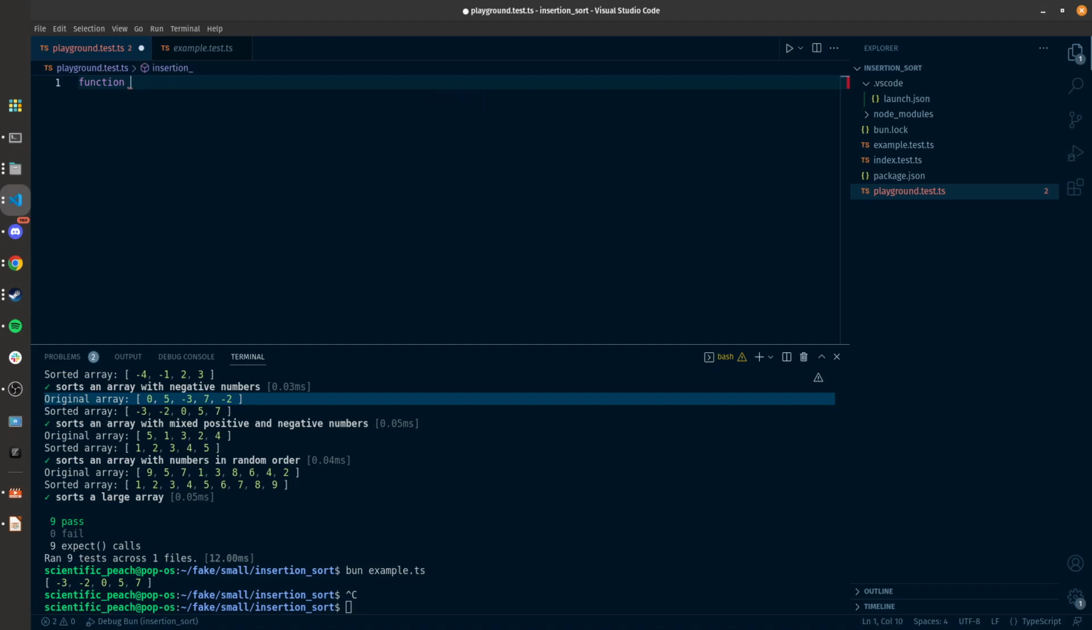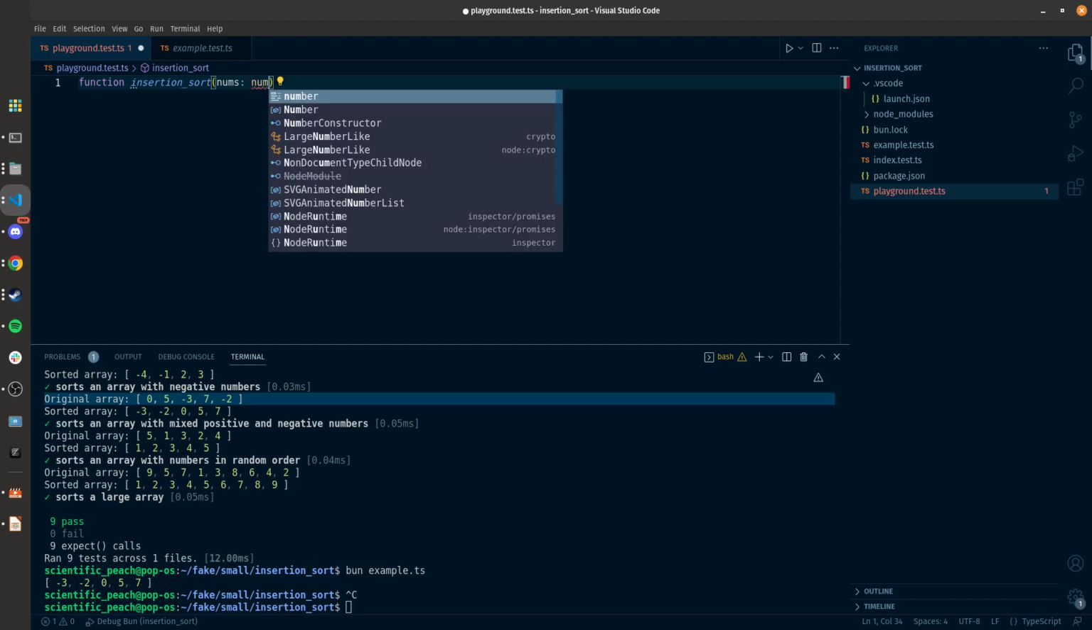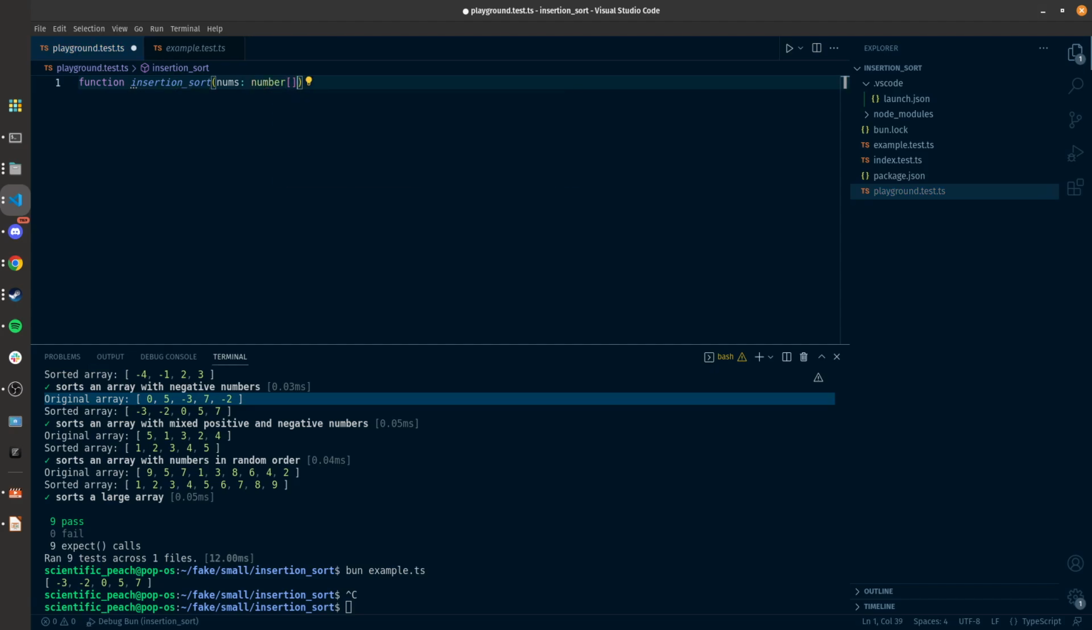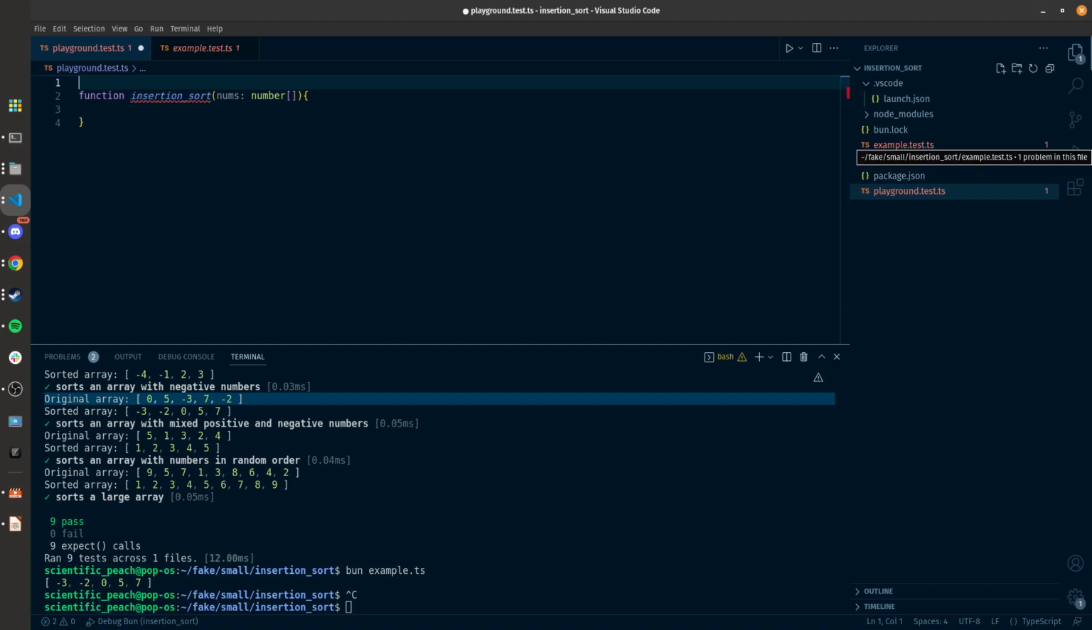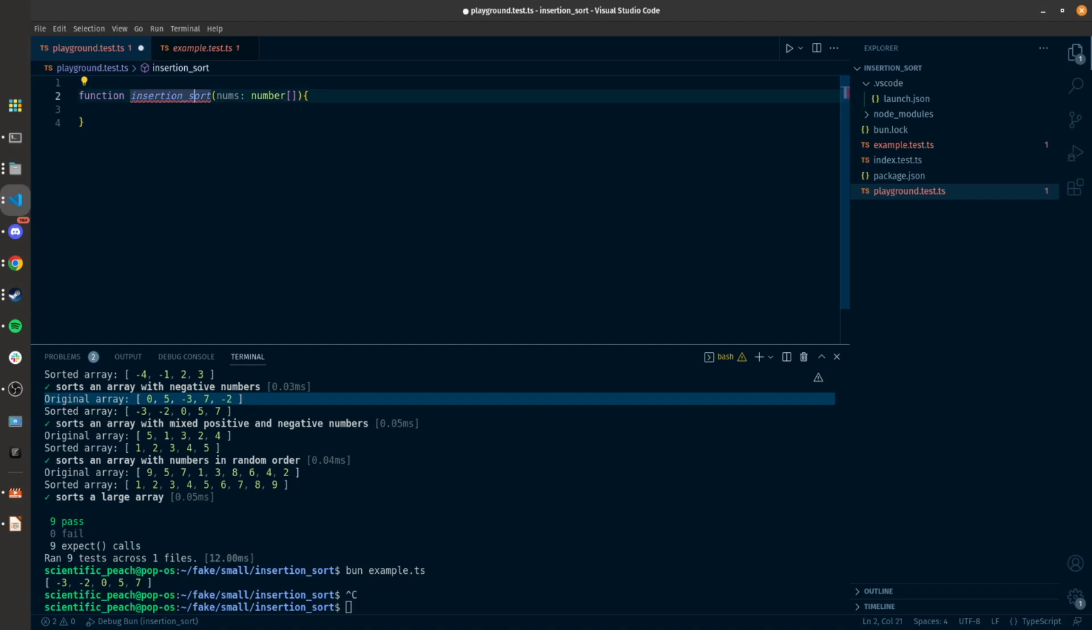So let's call our function insertionSort, and we are going to be taking in a number array. Why is it yelling at me? That's annoying. We'll call it insertion with a capital I. It's just yelling at me for duplicate names, but it doesn't matter.